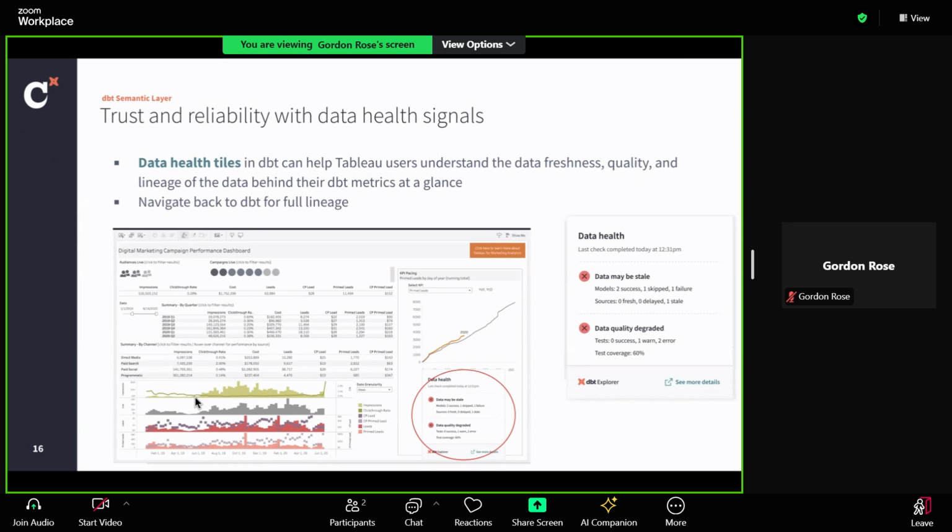So for example, if you use DBT Core to run a SQL transformation and you output that to a Snowflake materialized view, when you connect to a Tableau published data source, we know that the underlying table and database is from Snowflake. We know that it's a materialized view, but we actually don't know all the components that went into that view. And DBT can help add some of that information through data health tiles.